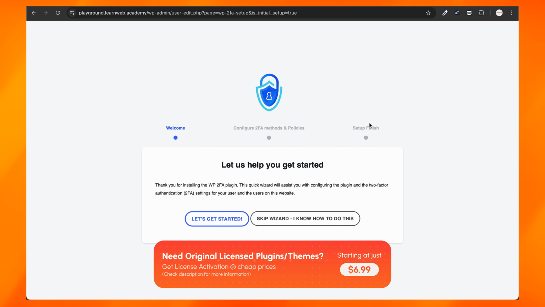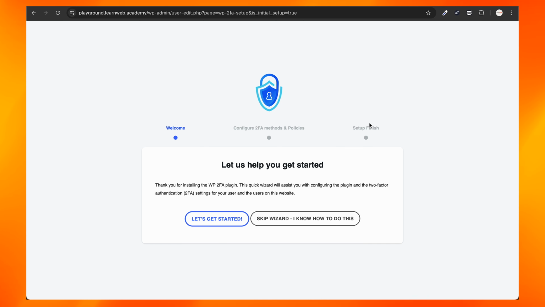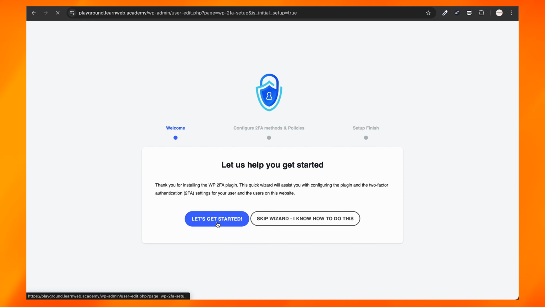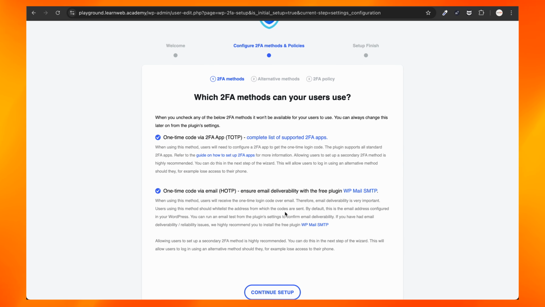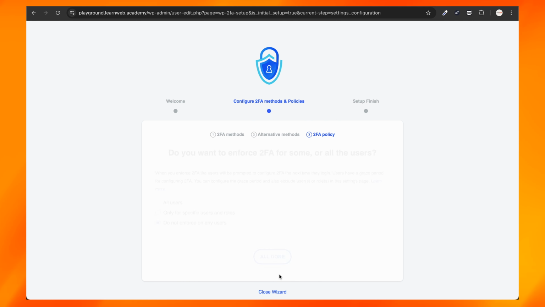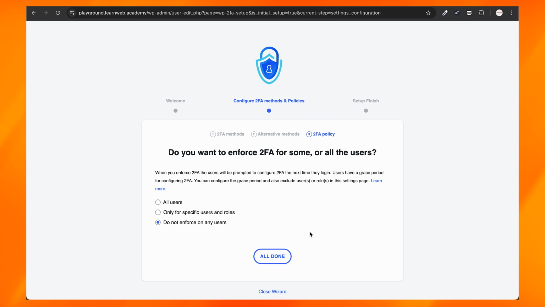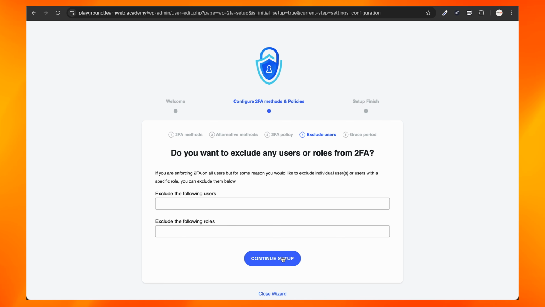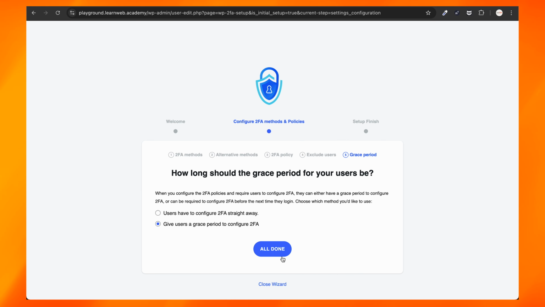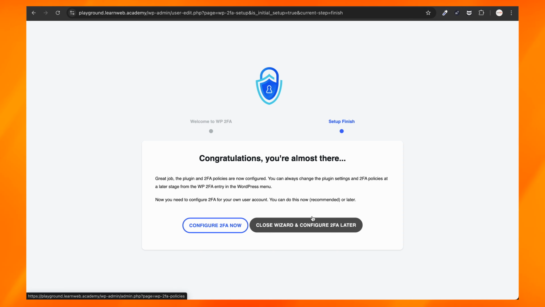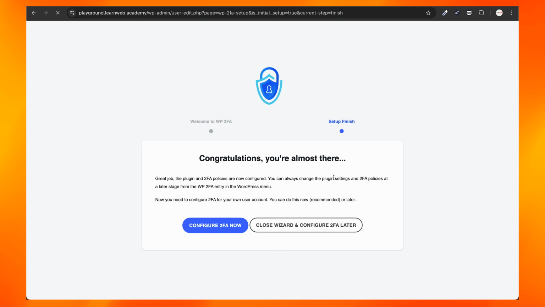Now we will set up the two-factor authentication on our site. So let's get started and click on Continue Setup, and again, now we will click on All Users and then Continue Setup. Now continue. Alright, we'll configure the 2FA now.